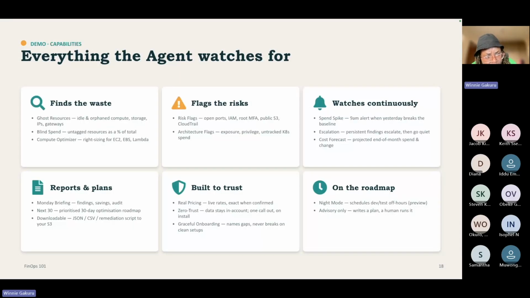So when it comes to the agent, maybe to talk more about it. In terms of the waste, it finds waste. So here, things like ghost resources, idle or unused compute and storage. This is basically everything we have been talking about. There's that blind spend. So you could be having resources which have not been tagged, so you can't know who owns these resources, or this expenditure is going to which team. So that is the blind spend.